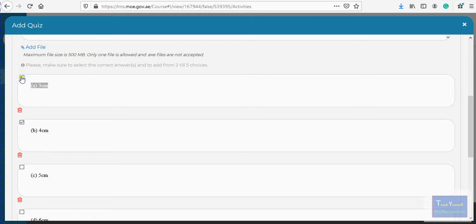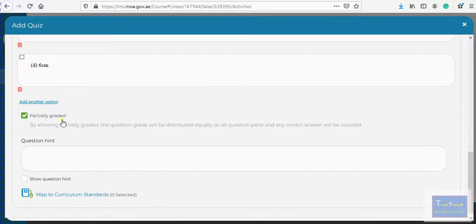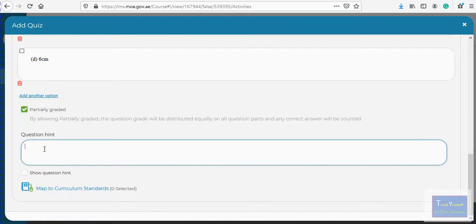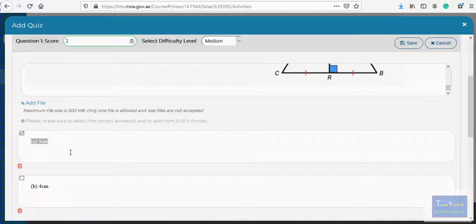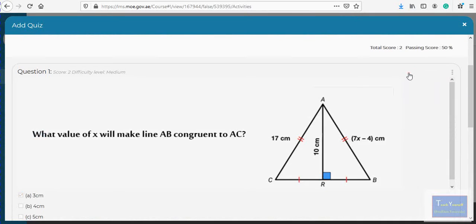So for this question, the answer is actually 3 centimeter. You can select 2 answers, 3 answers, as the case may be. So it's just one answer, and I've checked the box. So 3 centimeter, and that is for that question. You can also add question hints. Let's say it's a very difficult question and you want to help your students, what you do is check side A, B, and side B, C. You can add a question hint and show the question hint so the student can read the hint and it helps them to solve the question. Having done that, all you need to do is save that particular question.